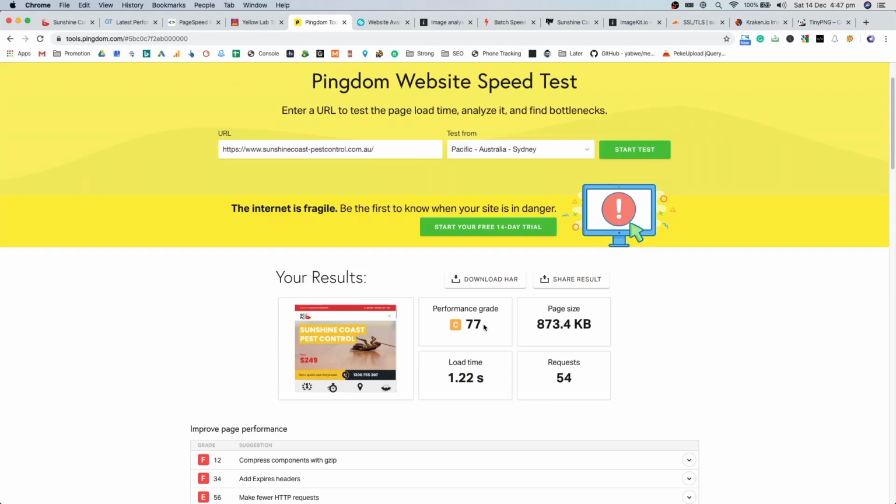Pingdom, a tool that goes way back. It seems to not provide as much value as the newer tools, but it's a great way to compare against what other tools are saying as well.